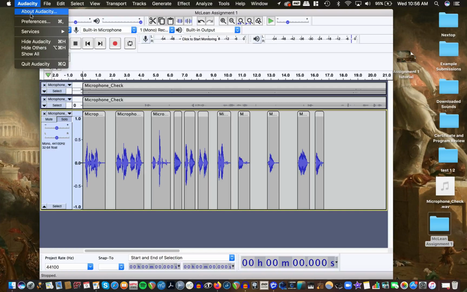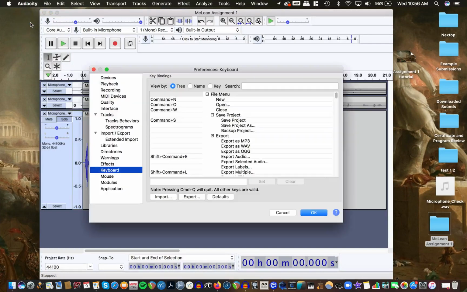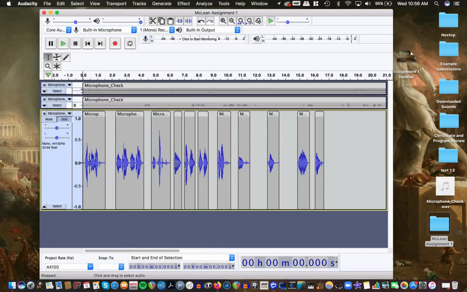I'm going to go into Audacity Preferences. So go to Audacity Preferences, and what I'm going to do is create a key command. Actually, let me go back and tell you why I'm going to do this key command.